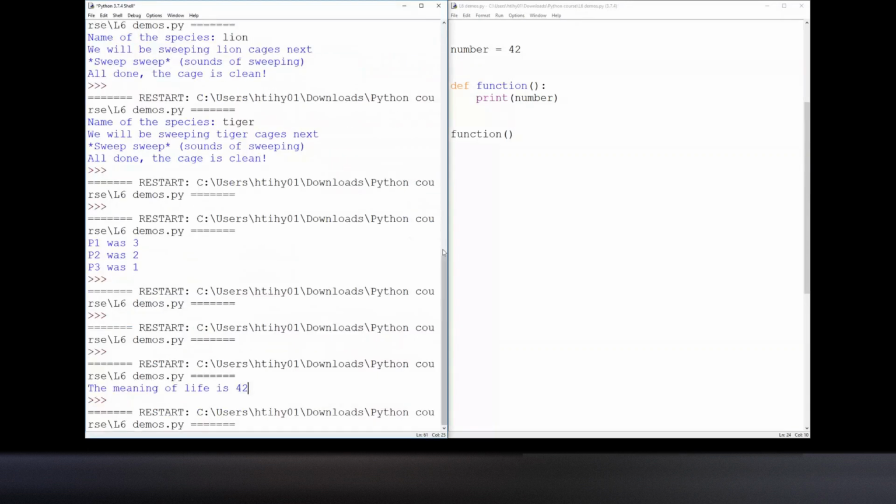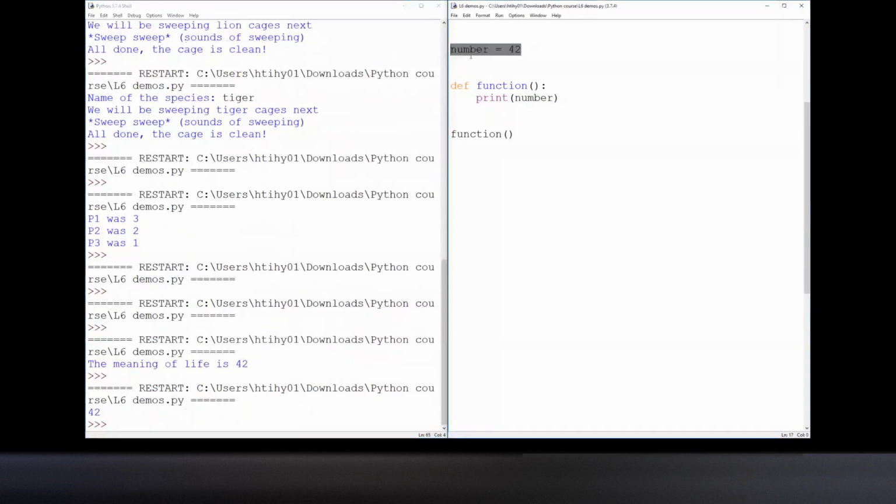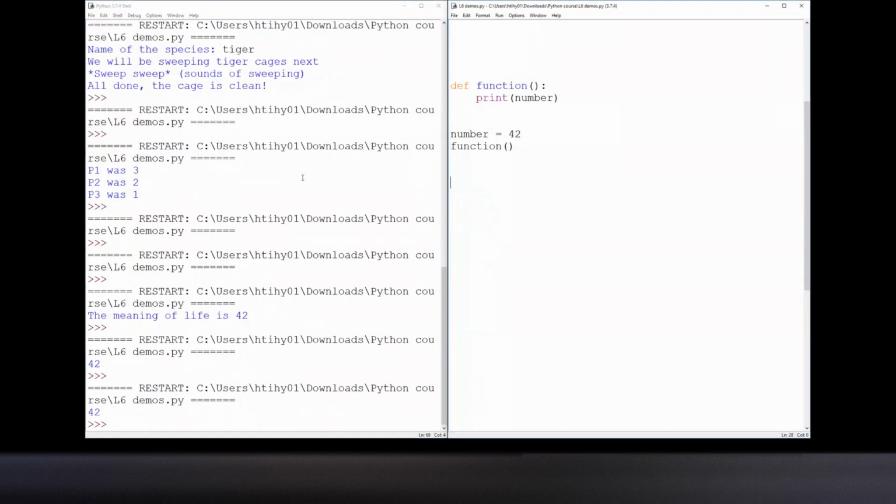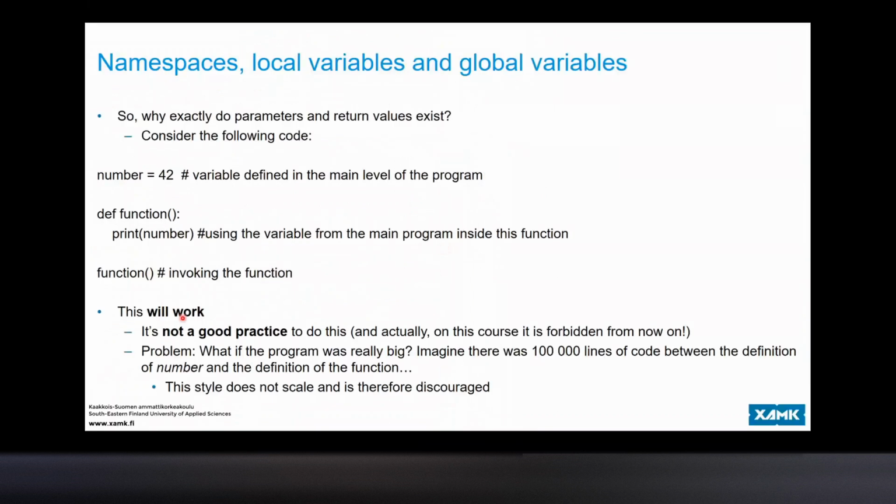we could see that it indeed prints this value. And it doesn't matter that this line of code, this number, is here. We could also place it here below this function definition and run it again, and the code will still work. Now, this is something one could do, but it is not a good practice. This is not a good idea. And actually on this course, you are really not allowed to do that.